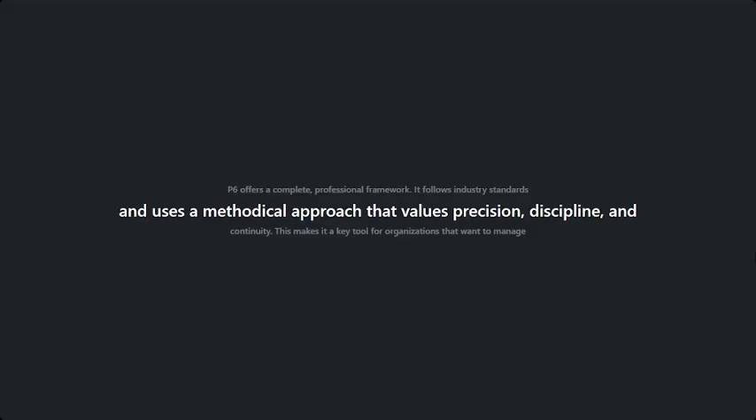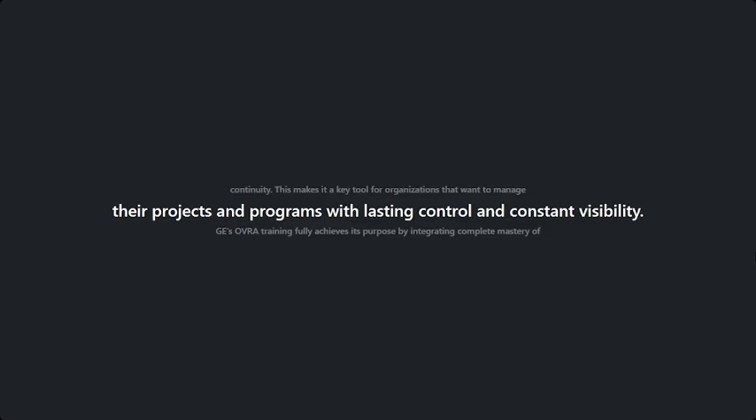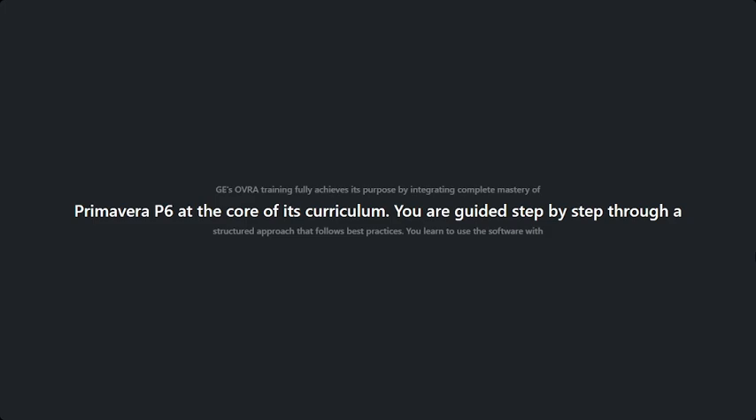It follows industry standards and uses a methodical approach that values precision, discipline, and continuity. This makes it a key support for organizations that want to manage their projects and programs with lasting control and constant visibility. In this continuity, the GESCOVRA training finds its full purpose by integrating complete mastery of Primavera P6 at the heart of its curriculum.